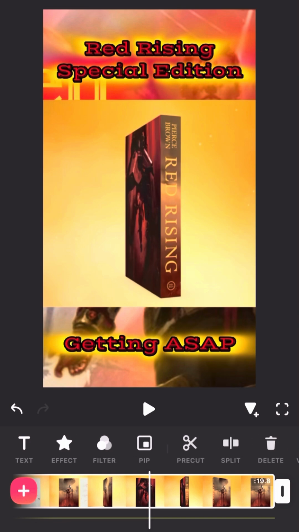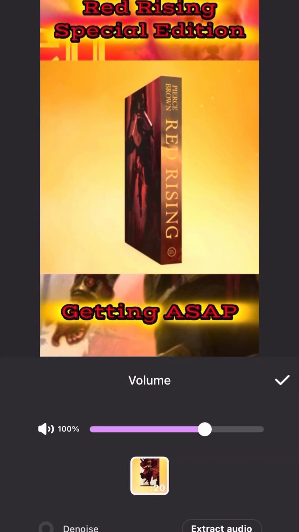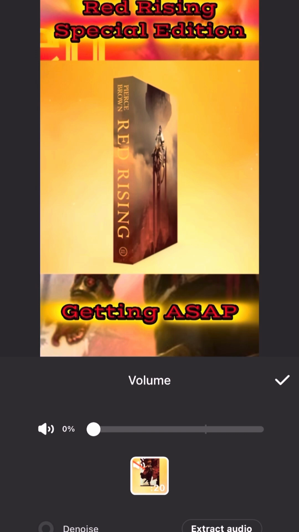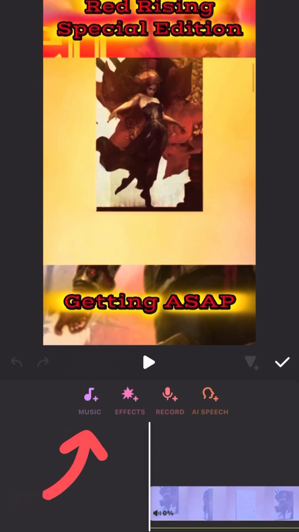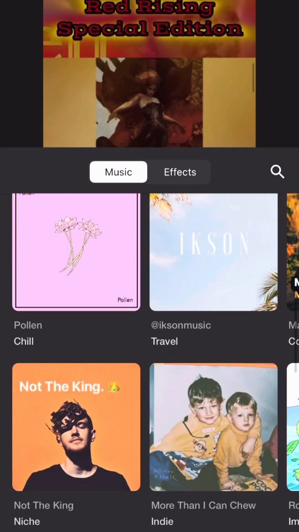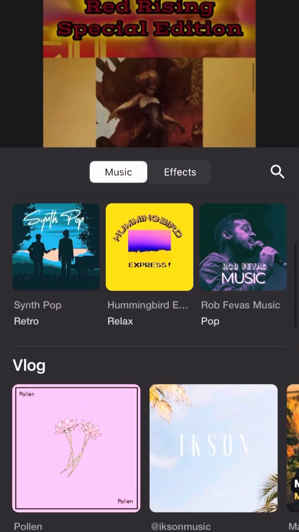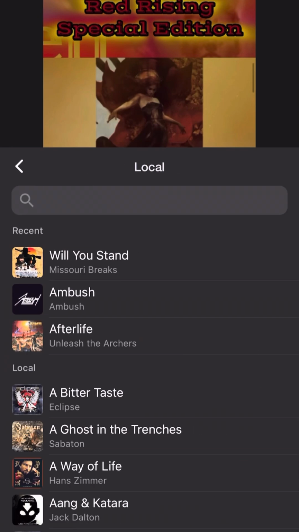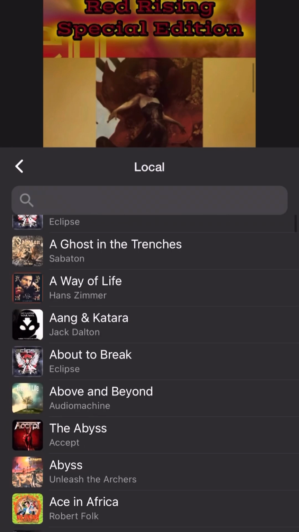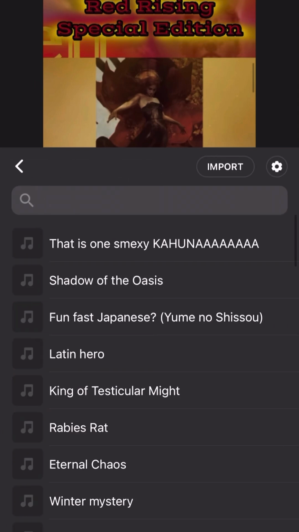Now, there's nothing wrong with using the music attached to this trailer, most likely. But just to be safe, let's use a piece of AI music that I put together a while back. Now, you can always use the music provided in the app itself. There's a good variety, but if you want something a little more specific, you can either go into local, which is just music on your phone, or you can go into imported, which is where I go for all of my AI music or music made by friends of mine. In this video, I went with Latin Hero, which is sung in Latin, and it just really suits the vibe.